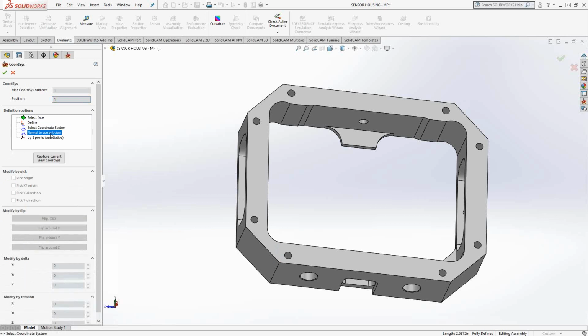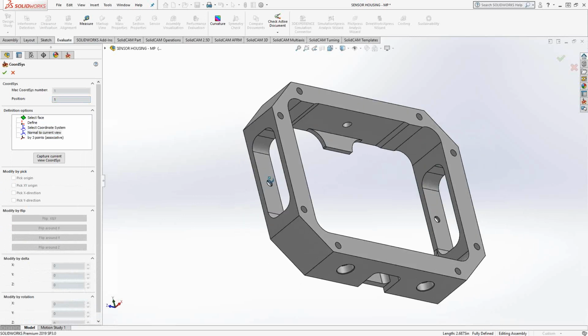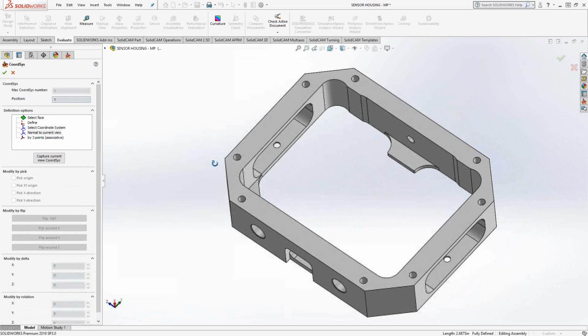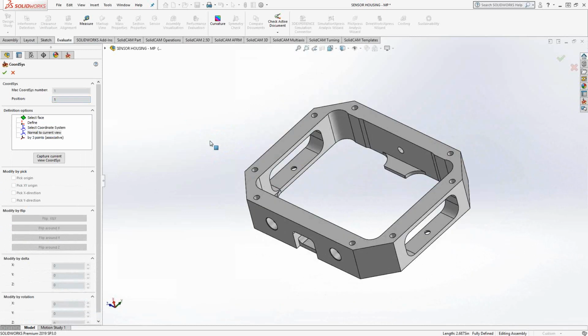Normal to current view is more for 4th and 5th axis, where we don't really know what angle we want to put it at, but by rotating the part around, we can kind of eyeball it and get an idea as to what angle we want to put this at. This is more for setting up those indexed coordinate systems, because this will set up a good angle for the Z-axis coming out of the screen, your X-axis going to the right of the screen, and your Y-axis going to the top of the screen.